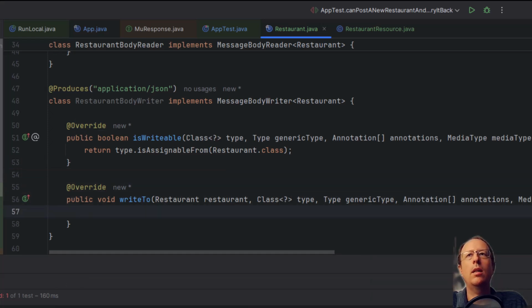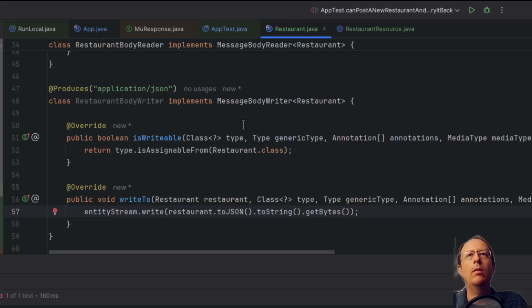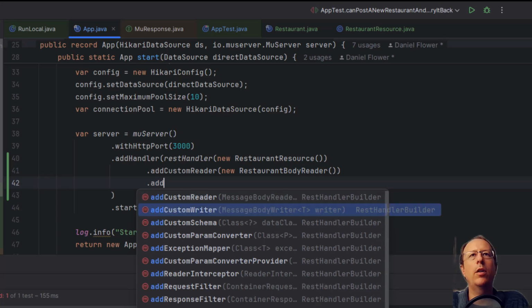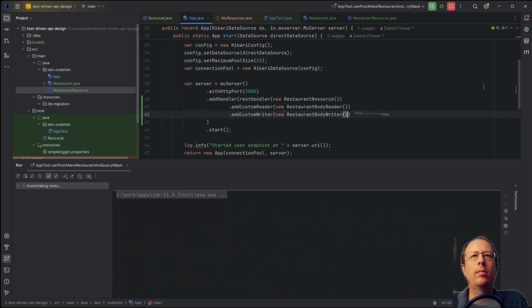To write it out, all we do is get the entity stream. This is not the most efficient way, but it will work. We convert the restaurant to a JSON object, convert that to a string, and get the bytes. And once again, we need to register this, so let's add a custom writer and see what happens.